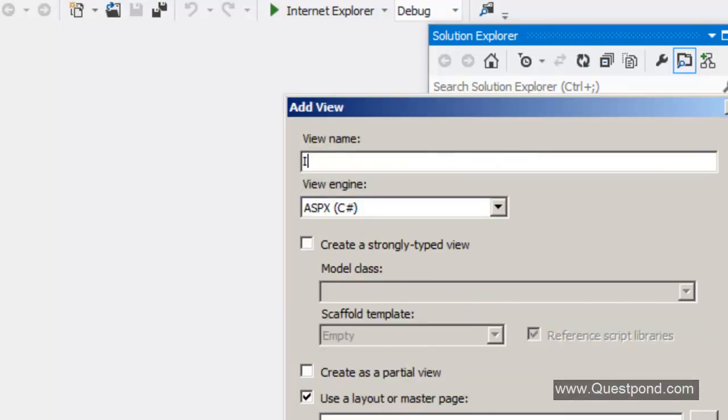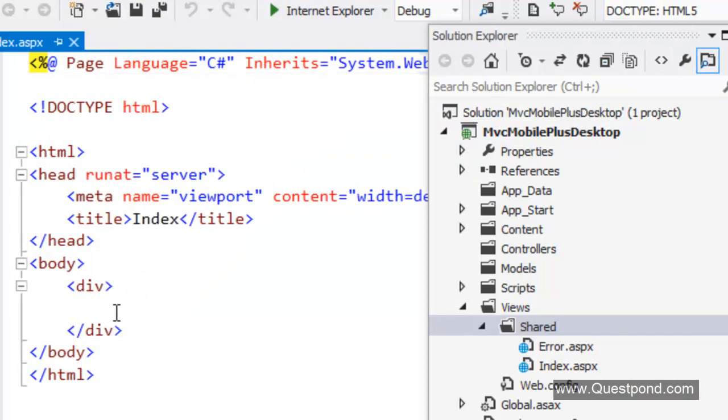So this one is for desktop. I'll just say index.aspx. Currently I have not used any kind of master page at this moment. So I'll write that these are for big boys, desktop. And I'll go ahead and create one more screen here.